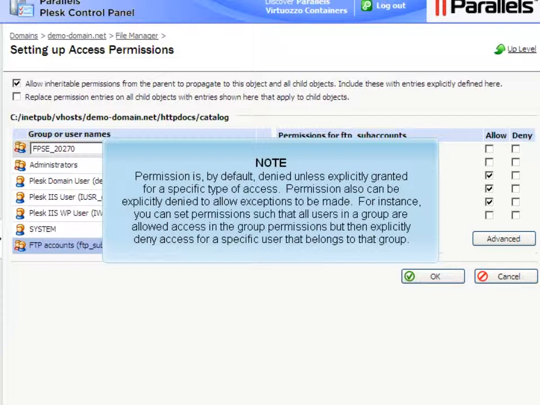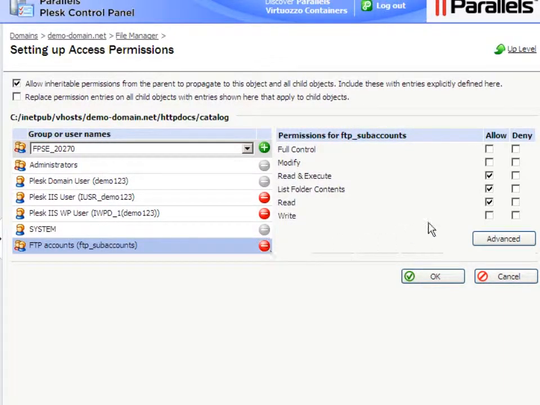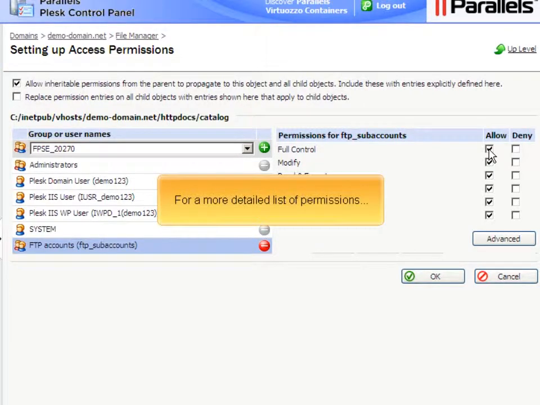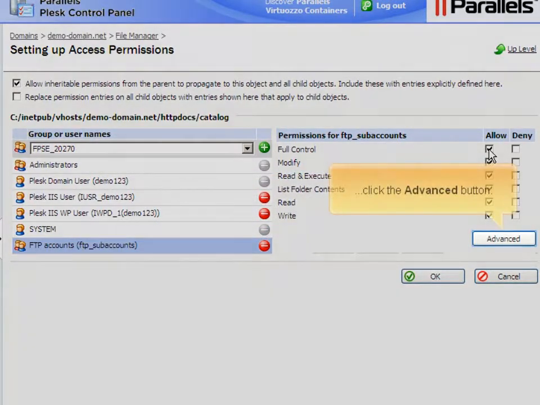For instance, you can set permissions such that all users in a group are allowed access in the group permissions, but then explicitly deny access for a specific user that belongs to that group. For a more detailed list of permissions, click the Advanced button.